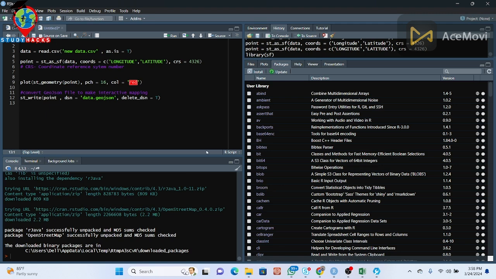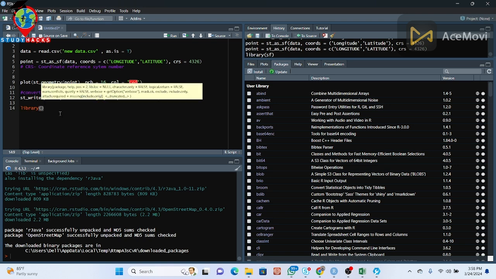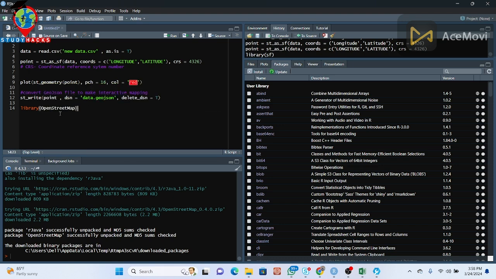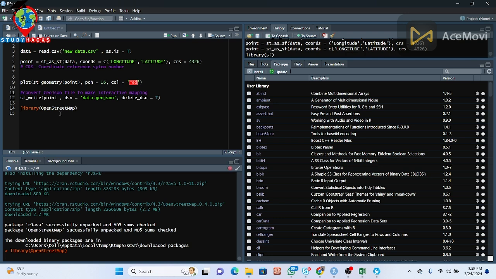Okay. After doing these things, it is successfully installed. So I simply import the library OpenStreetMap. So library, and then put the library name, mainly it's OpenStreetMap. I simply import and run. It will run. Okay.